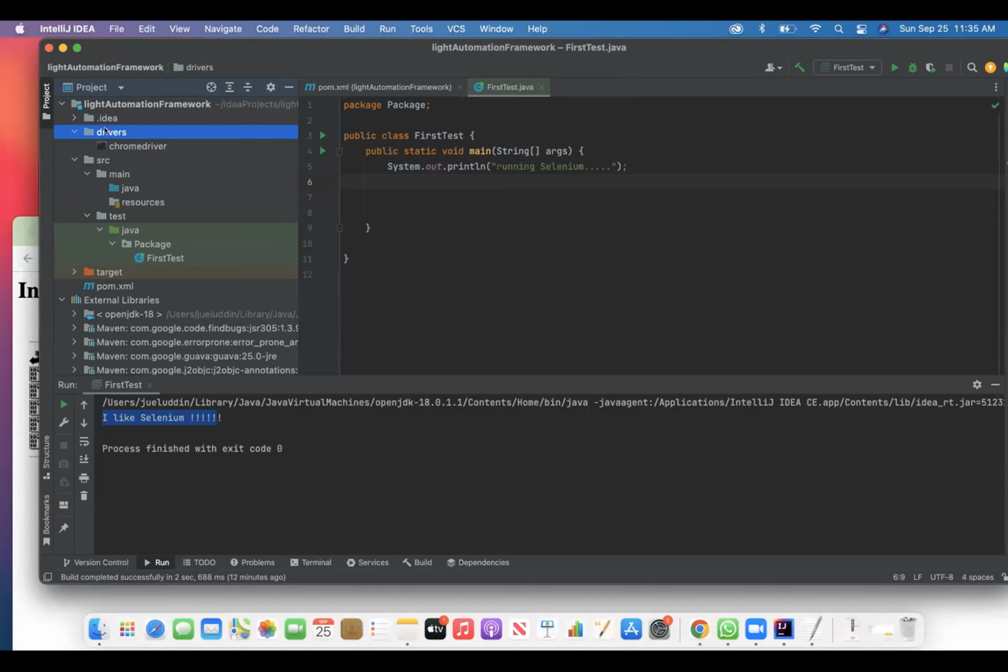So far, so good, right? Any question before we go into writing some code?